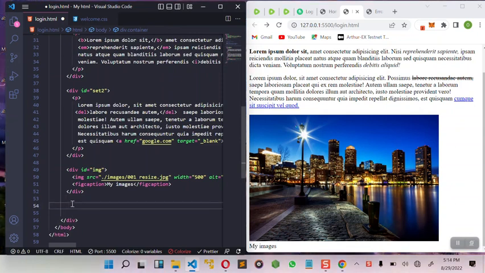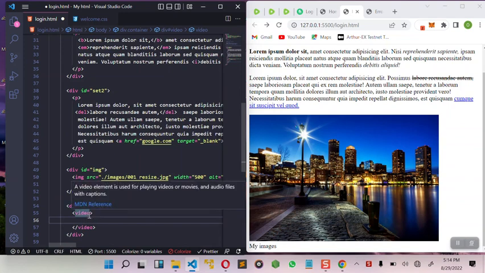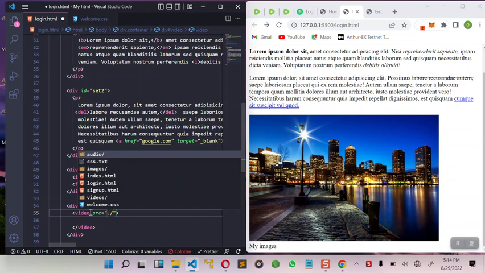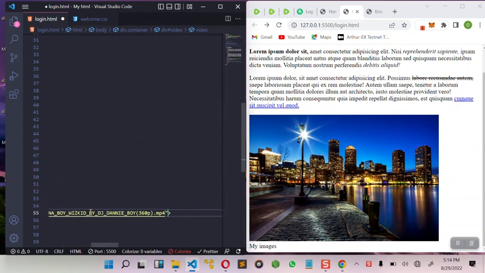Let me create another div to add a video. Let me say video. Sorry, it should be video. So to add a video, we have a video tag. With that video tag, we can put sources or we can just add it here. I'll say videos have one here, so I should just close it.